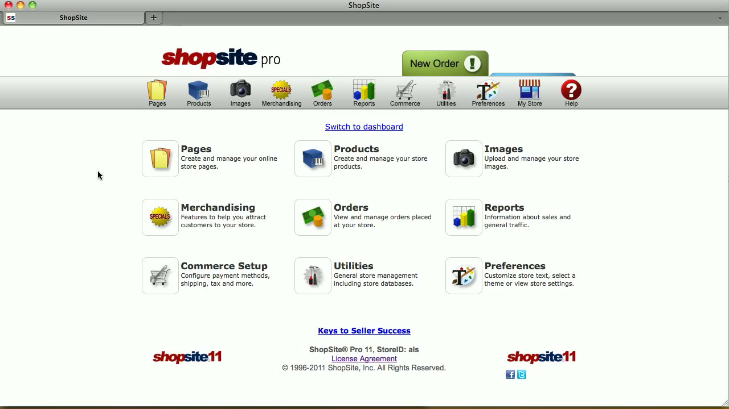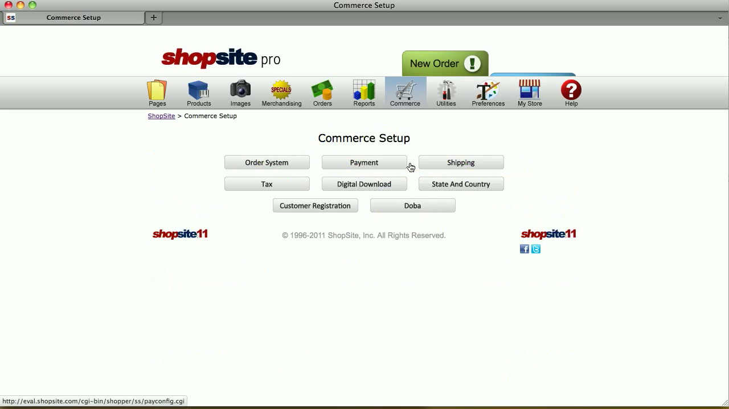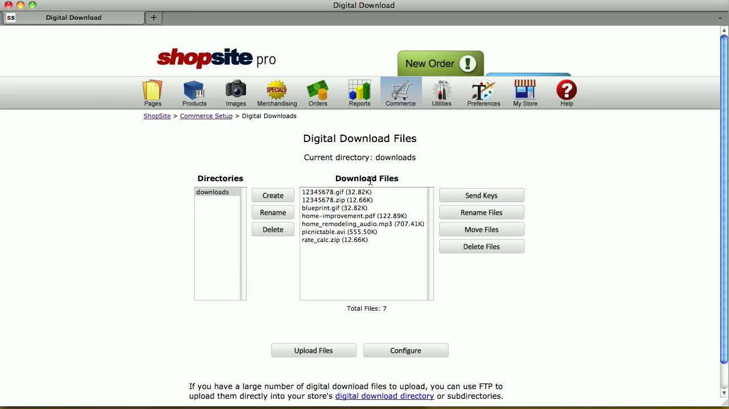In ShopSite Pro, merchants can sell digital files that can be emailed automatically after an order is completed. To set up the digital download functionality, start by uploading the files in your store. So I'm going to go to Commerce Setup and then click on Digital Download.